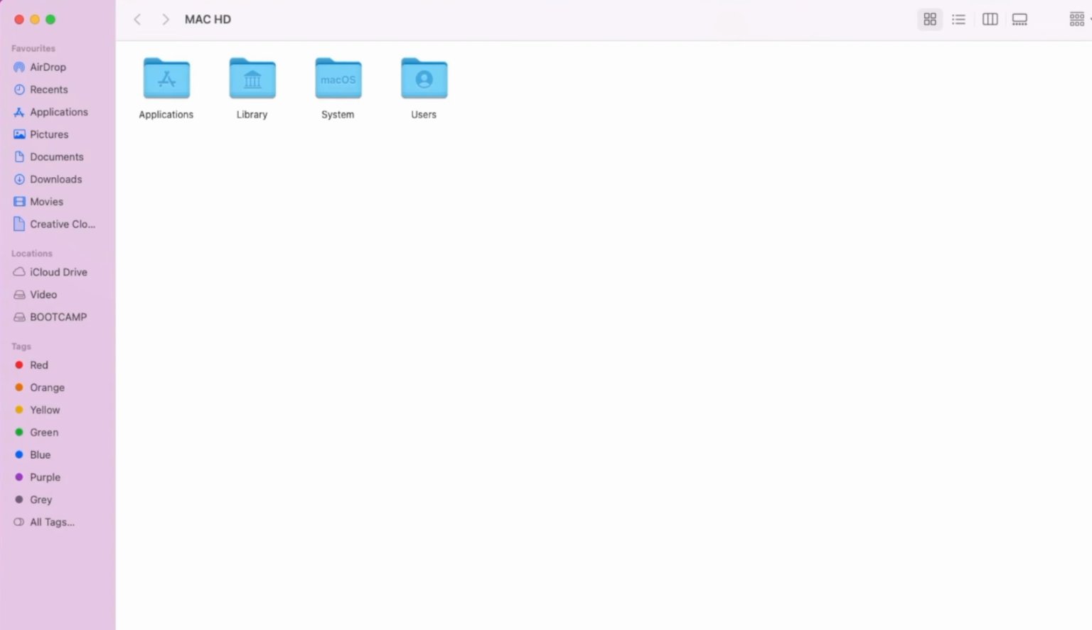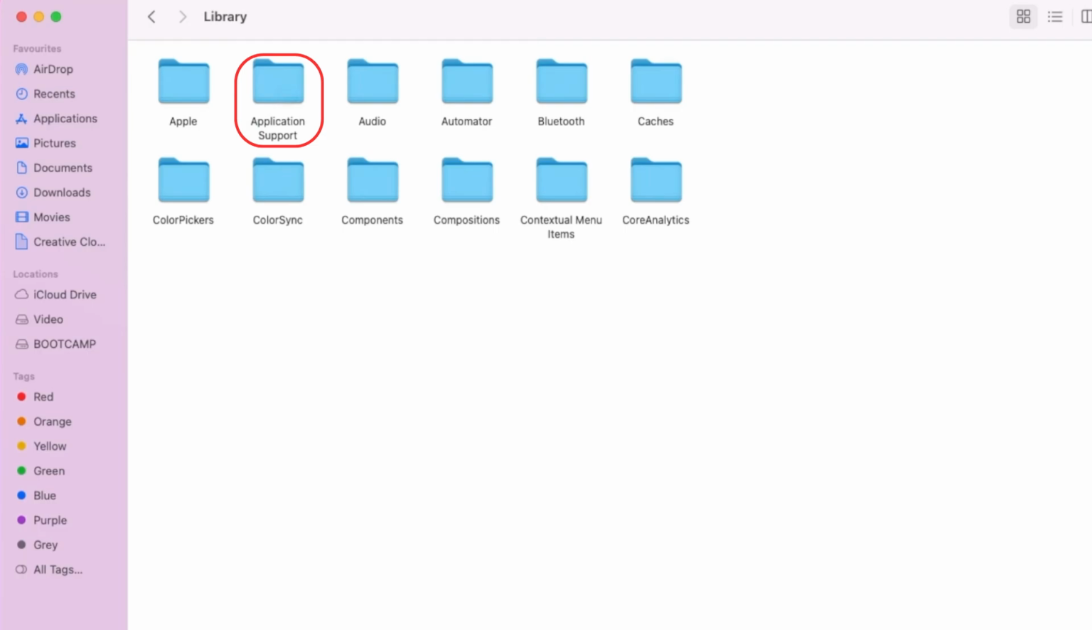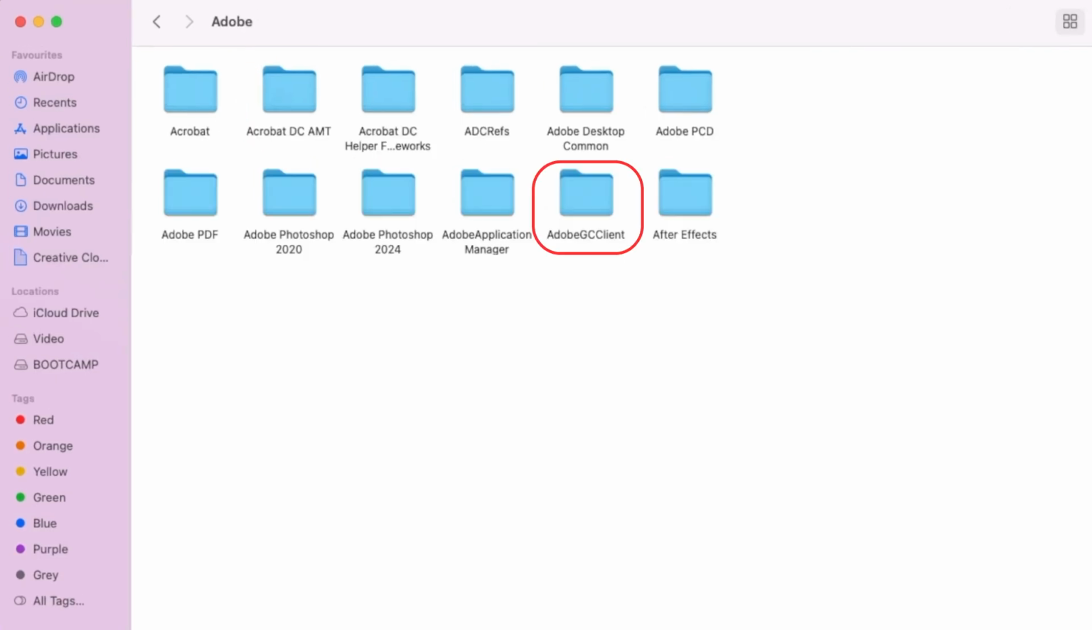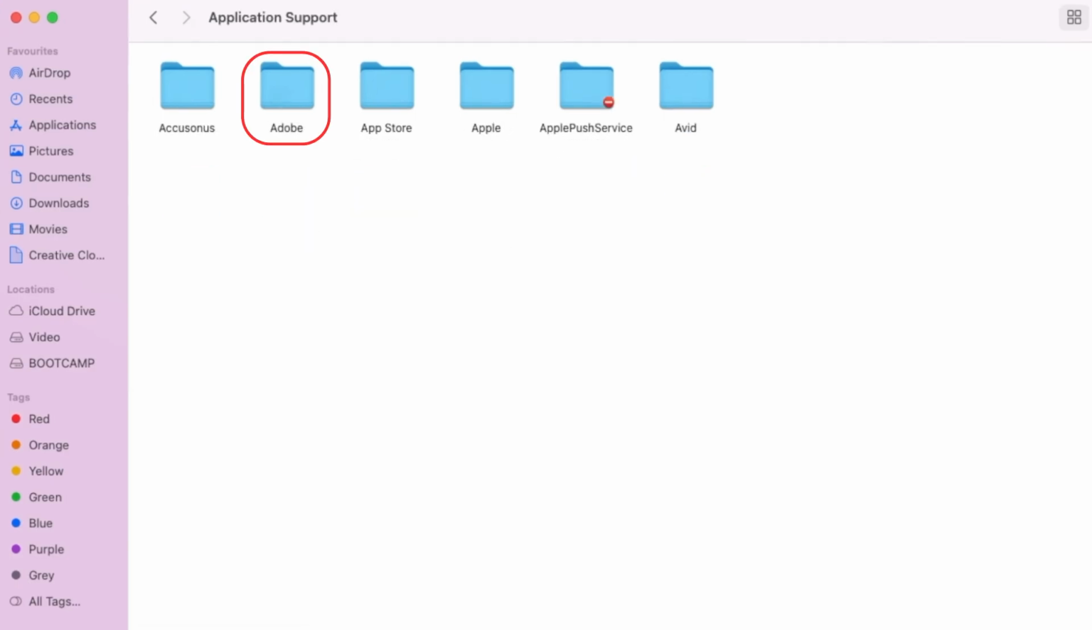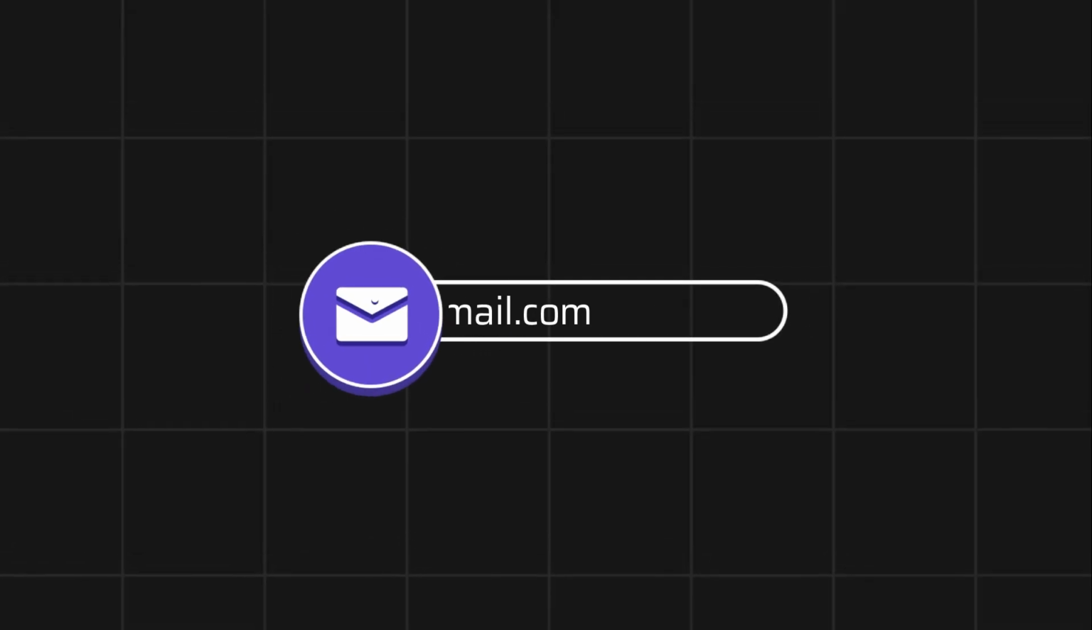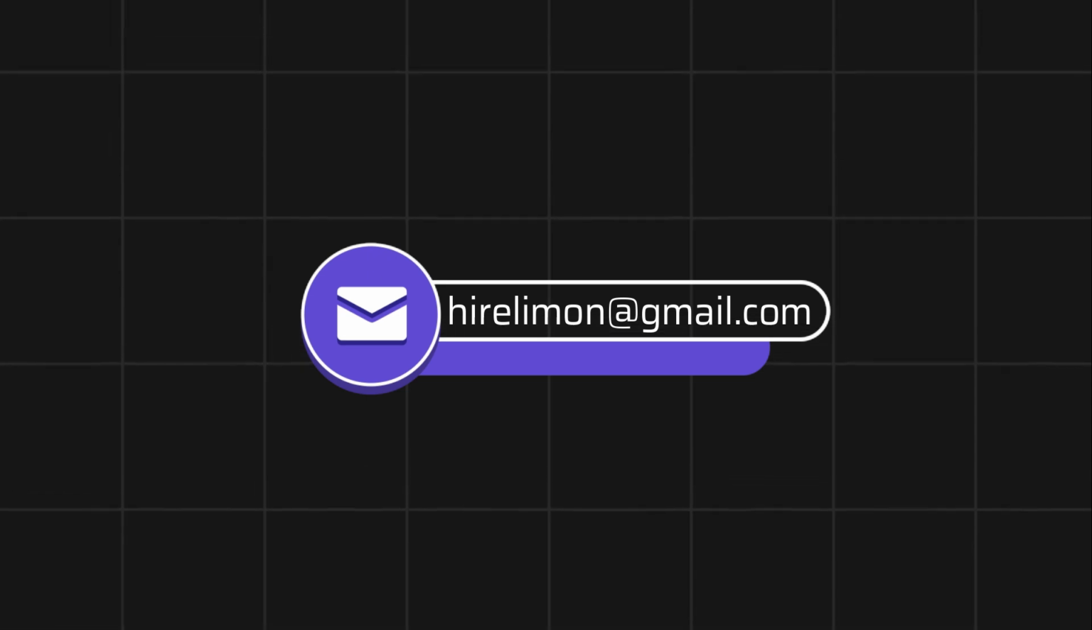Go to Macintosh HD. Open the Library folder. Then open the Application Support folder. Open the Adobe folder. Remove the Adobe GC Client folder. If you don't find the Adobe GC Client folder, then delete the Adobe folder. Restart your Mac. Feel free to reach out if you encounter any issues during the process.